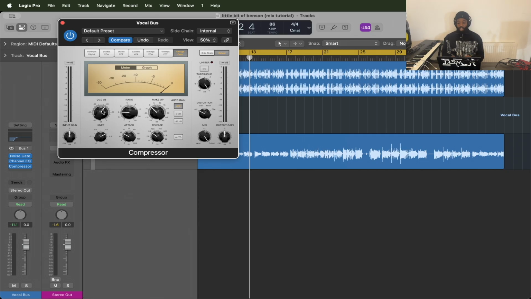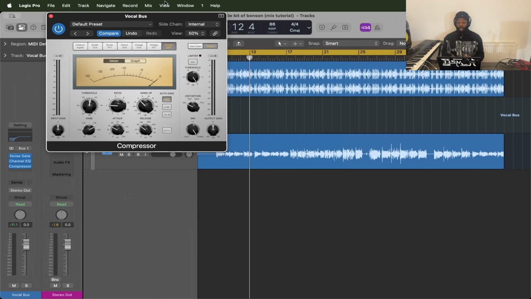So step number 1 is just to find a healthy threshold to work at, right? I like to maybe start off on 0, then I'll start backing off till I capture the range of the vocal. You never want to overdo the threshold because then the vocal is going to sound very, very squashed. So let's start off here.